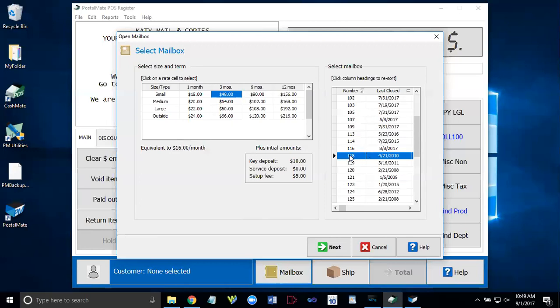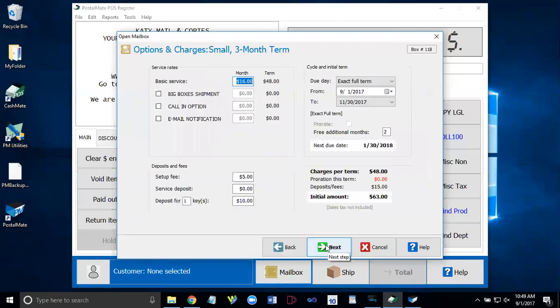Once we pick the box number that has a key, you click next. Now we have the basic service. You're not going to change anything to continue on this process. The basic monthly charge is $16, and the term is $48.